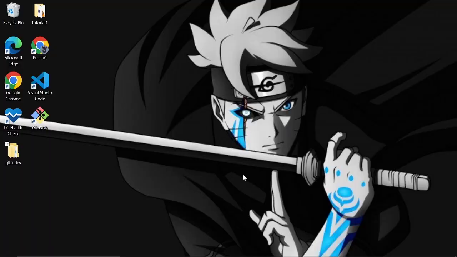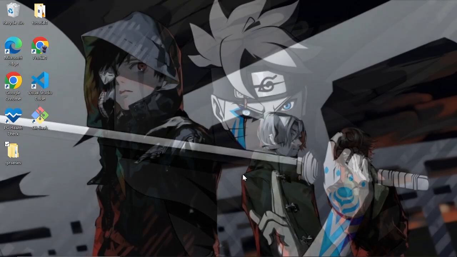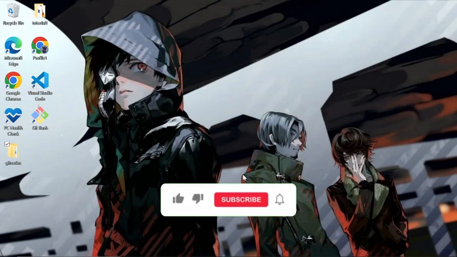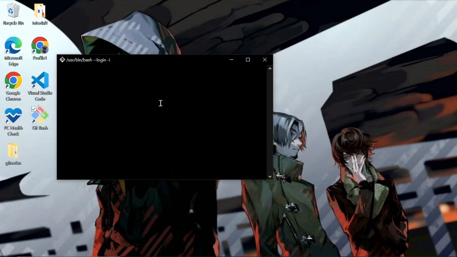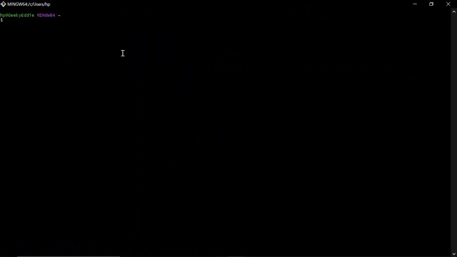Hey guys, so now that we're done installing Git, we want to use Git for source control. Now, how do we do this? The first thing you want to do is to open up your Git-bash terminal. We're going to be making use of our Git-bash terminal for this. And I'll zoom in a bit.